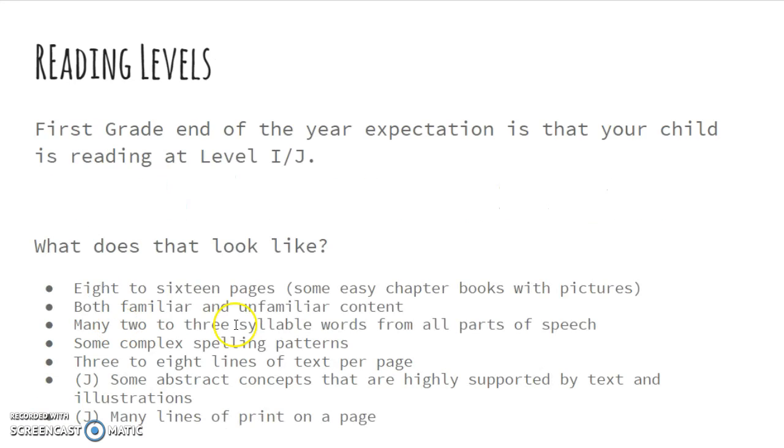And then lastly, in first grade, the end of the year, your child is expected to be at a level I or J. And so in looking at what this looks like, your child will grow so much during their first grade year, from the beginning of first grade to the end of first grade. And so you're going to see a lot of different books coming home. And so what does this look like towards the end of the year? Well, it's going to be about 8 to 16 pages.